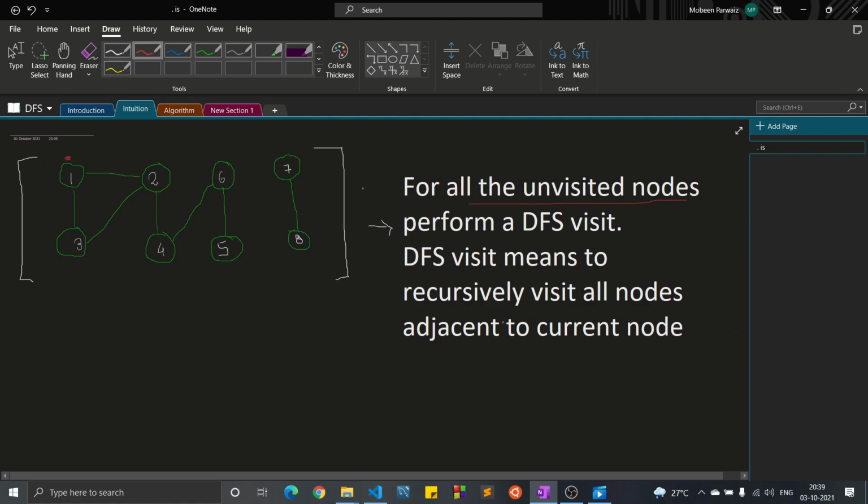And what do we need to do further? It says to recursively visit all nodes adjacent to the current node. Which nodes are adjacent to the current node? Current node is 1 and we have adjacent node 2 and adjacent node 3. So which one do we visit? Let us suppose we visit 2. Okay, from 1 we go to 2.